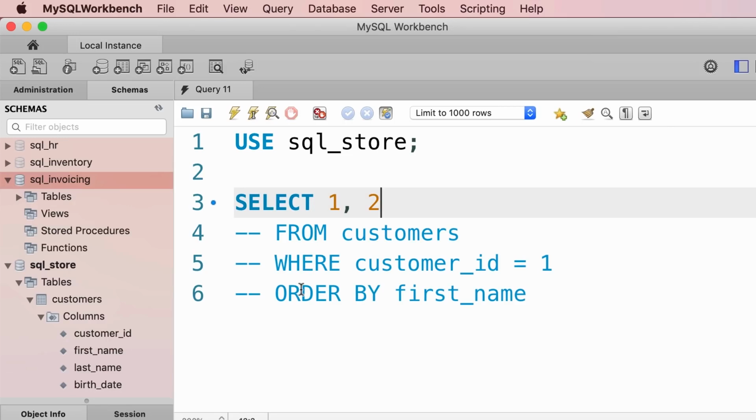Otherwise, we get a syntax error, which basically means the syntax or the grammar or the structure of our SQL statement is incorrect. So it can't be executed. And one last thing before we finish this tutorial. In this example, you can see I've listed all these clauses on a new line.